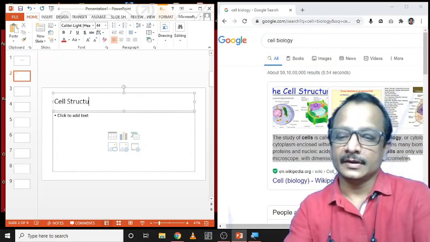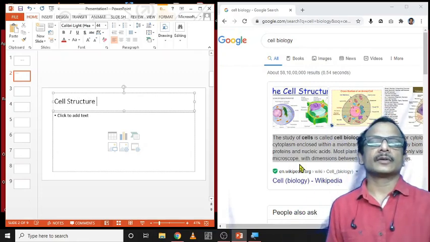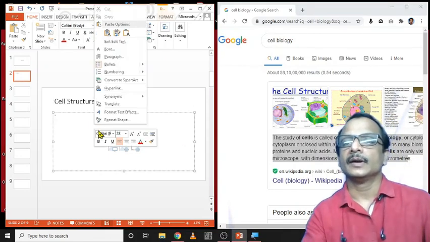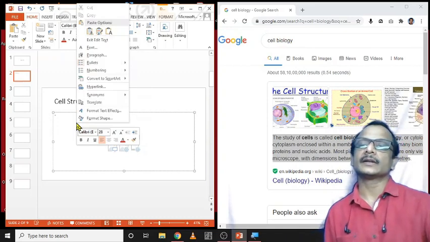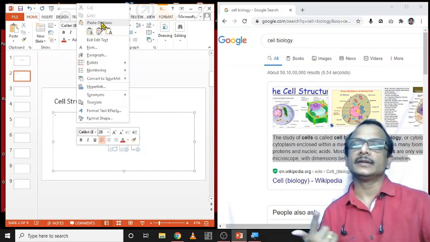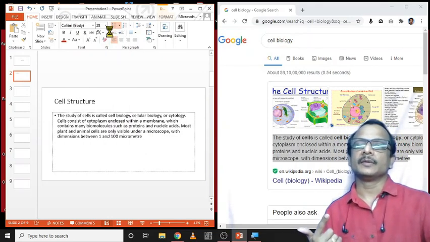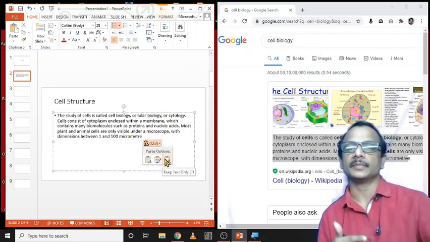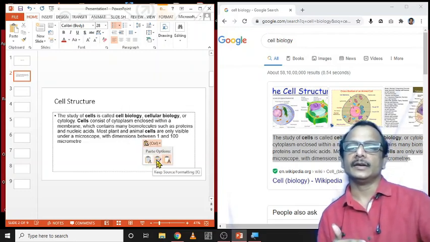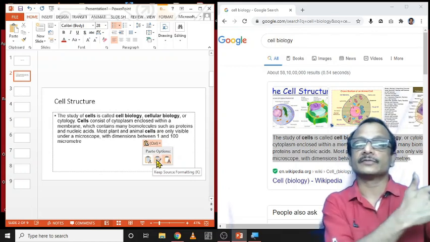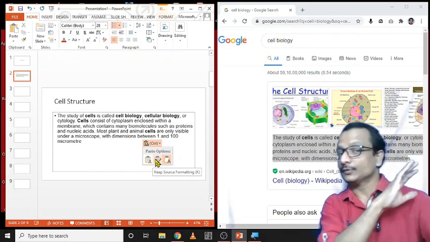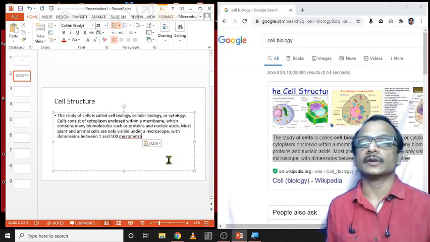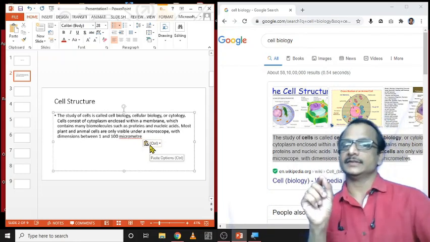Okay, here I can copy and paste. This is another method, right click and paste, and there are several paste options. Paste text only, this is the paste option I selected. It will carry some formatting from the original source. So in order to avoid that formatting, I use this particular button, and now we can edit.